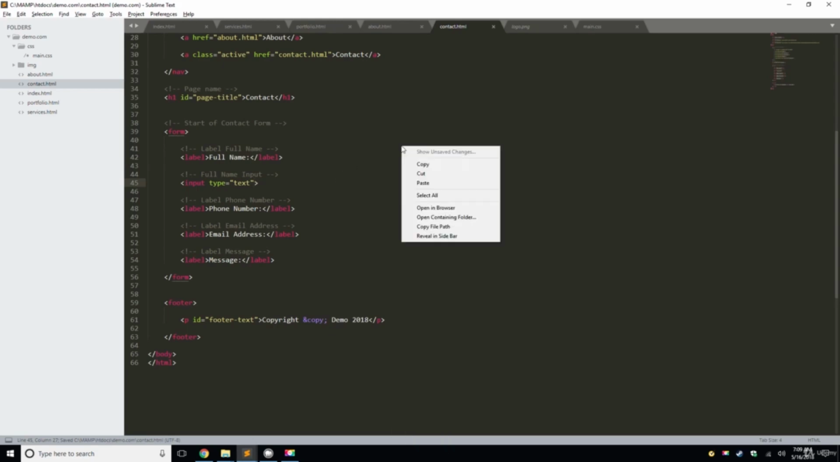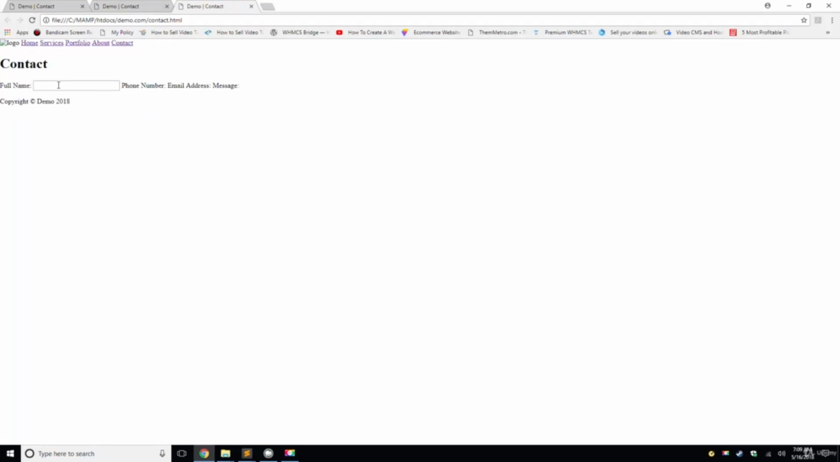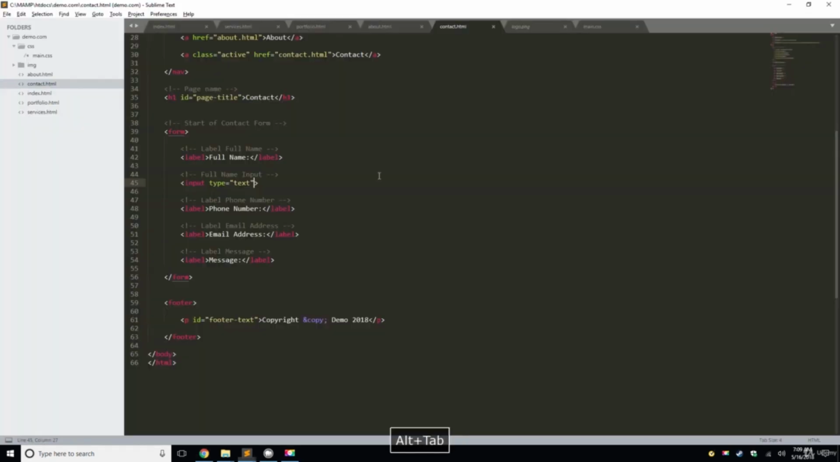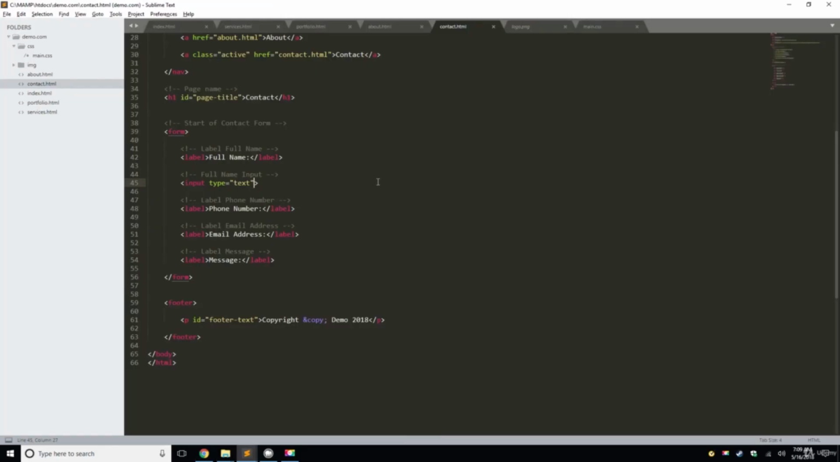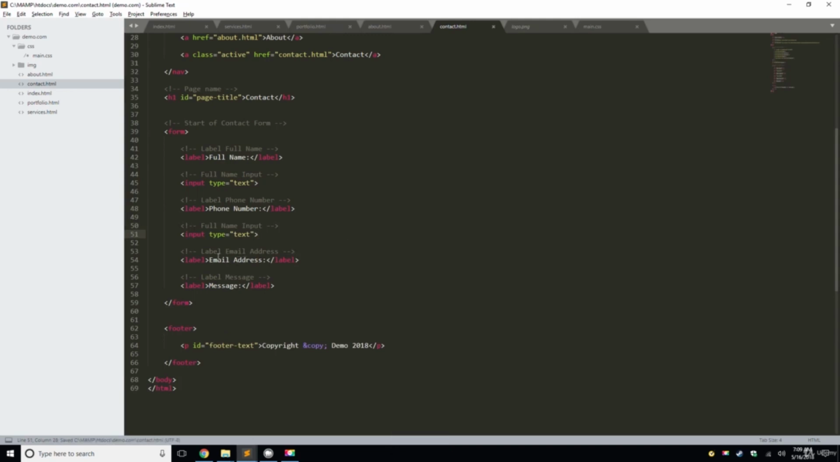Let's take a look at this. Let's right click and open in the browser. And there you go. We have full name. That looks good. So Alt Tab will take you back if you just do that. Excuse me. So what I'm going to do is grab this and copy it. I'm going to return twice after phone number. Paste it in, and we're going to do phone number input. So we'll just paste it in there.